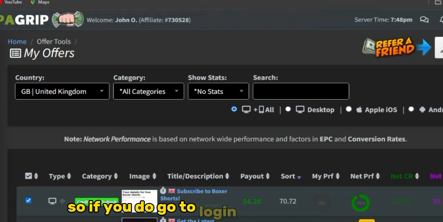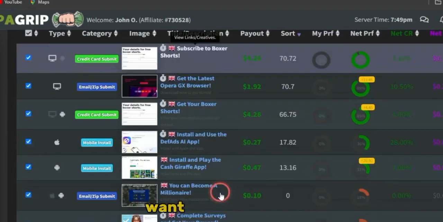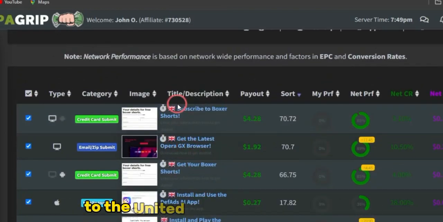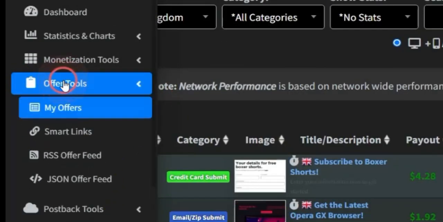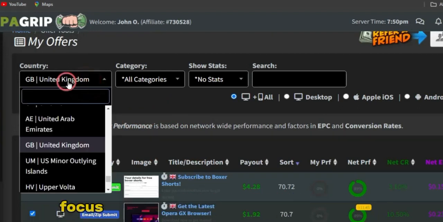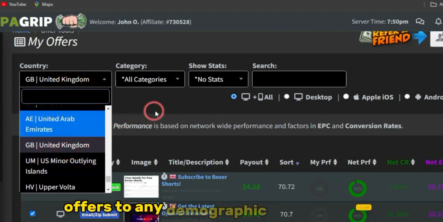So if you log into your account, you will be brought to a dashboard. To get to the section where you can get offers, as you can see, there are a lot of offers available to the United Kingdom demographic. I can come right here, click on offer tools, and select my offers, which is going to bring you to this page. As you can see, the offers are focused on the United Kingdom demographic. You can select offers for any demographic of your choice.